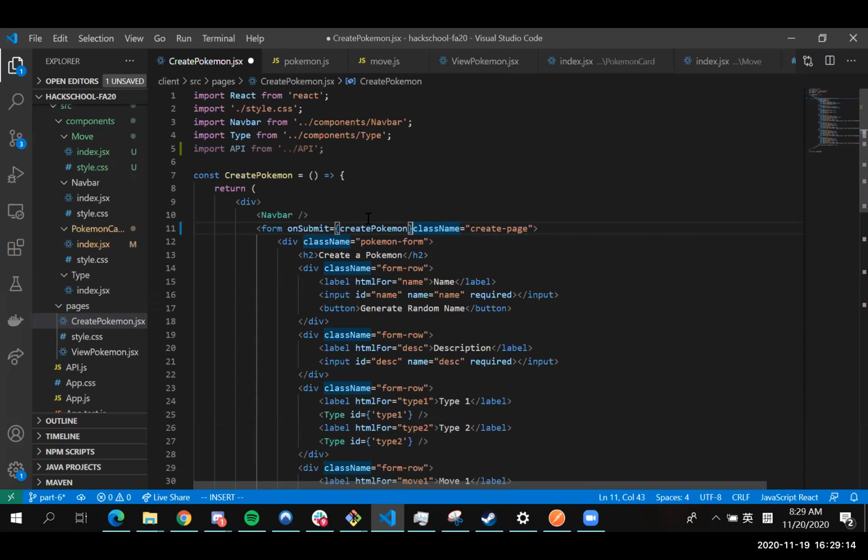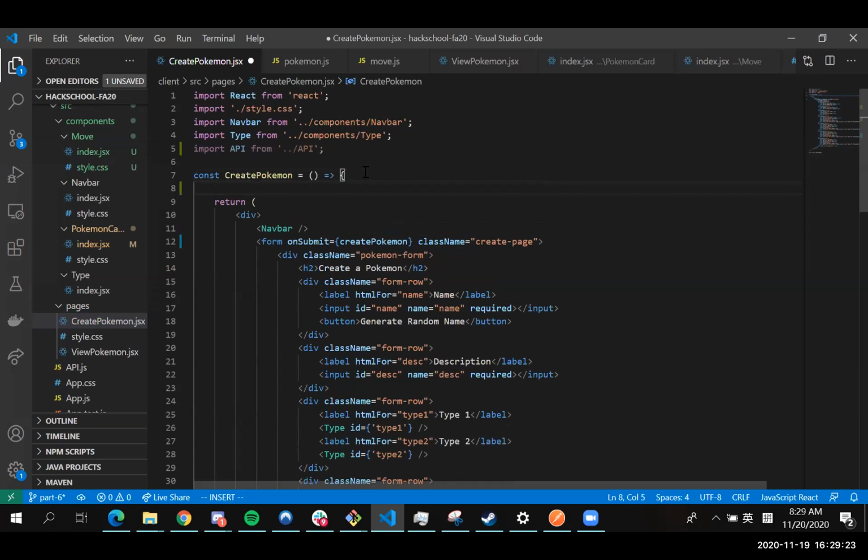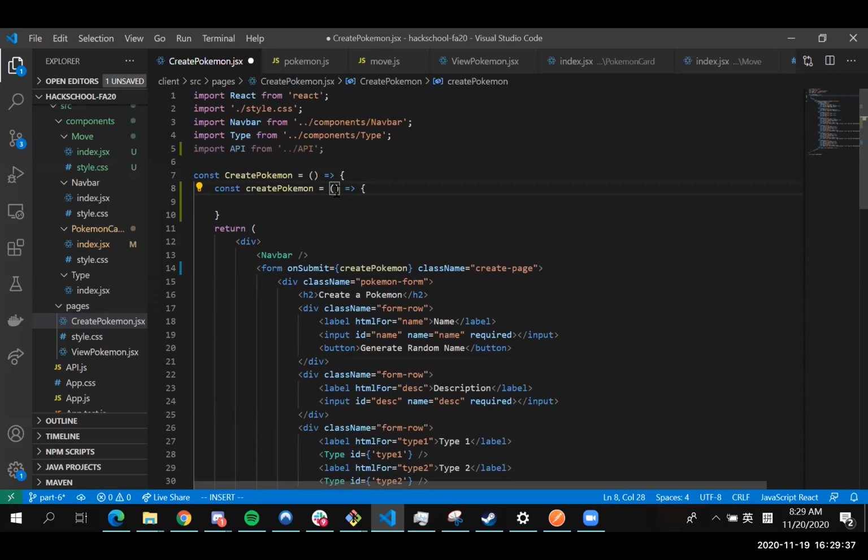This is generally not good practice, to use a function before defining it, but just for the sake of explaining the concepts, I'm going to do it during the demo. So right now we can define our createPokemon function. So const createPokemon equals, this is going to be our create function, and it's going to take in an event as an argument. I'm going to give you guys a couple seconds to catch up.